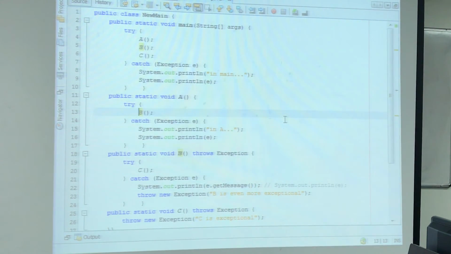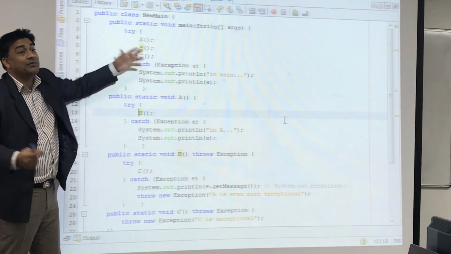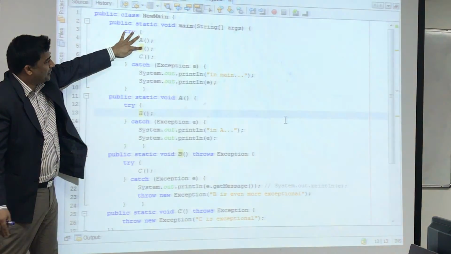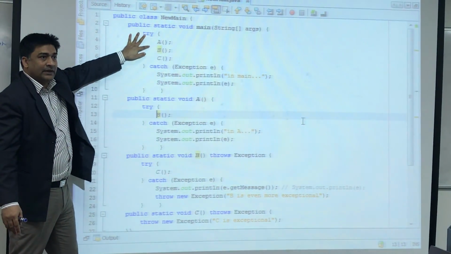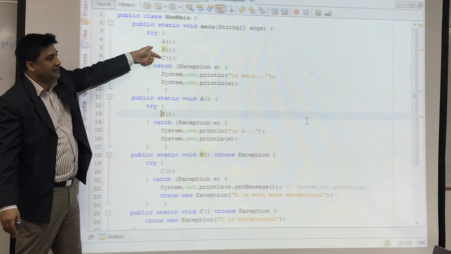B is even more exception will be printed. Now what do we understand? We understand that this C method will not be executed. Why? Because the program crashed at this line. So the program crashed at this line, it means this line will not execute.